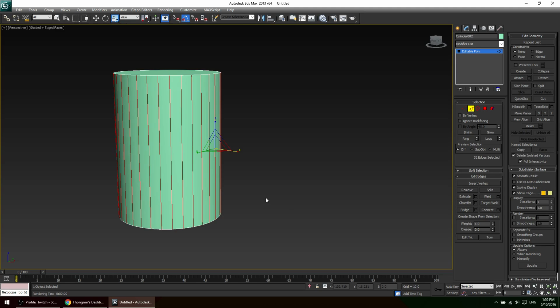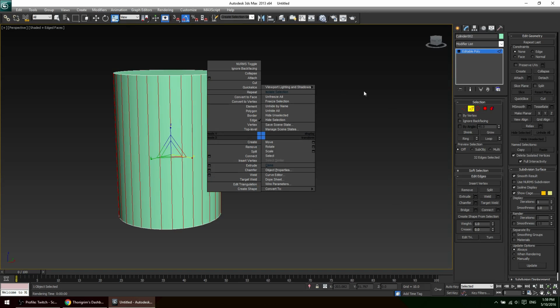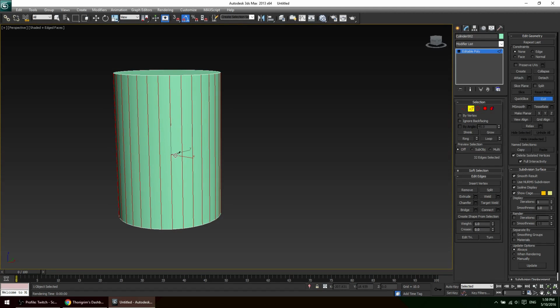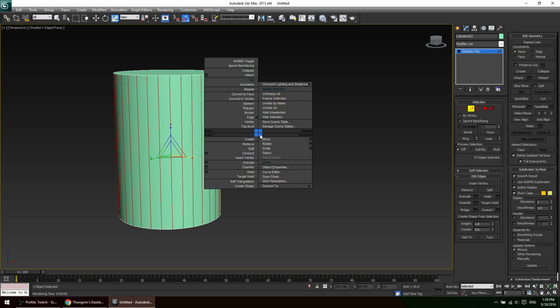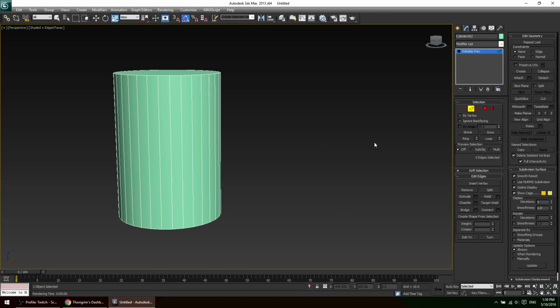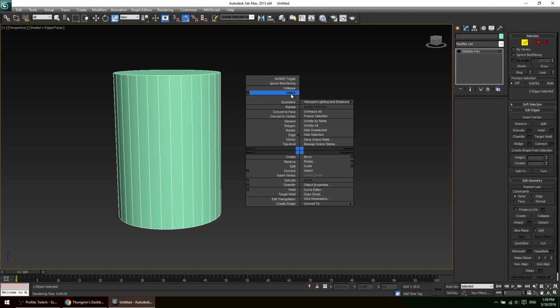Now another way I could have done that is, oh boy, there's so many. You can, again, edge mode. We're making edges. We want to create edges. Right click and go cut. And actually, even for this modifier, you don't even have to have any edges selected. You can just go right click and go to cut.